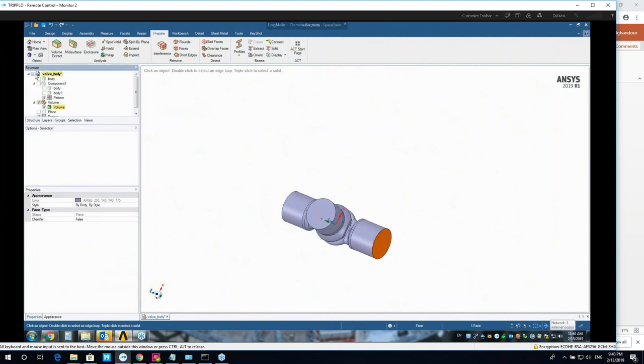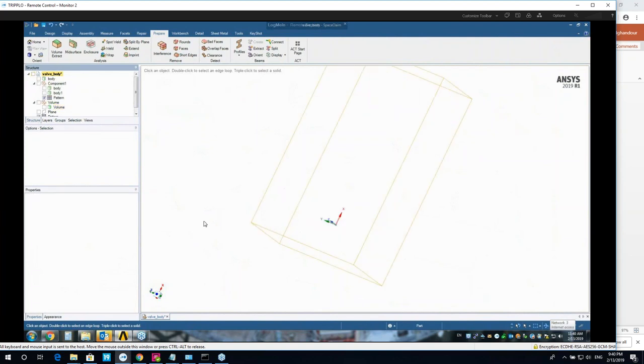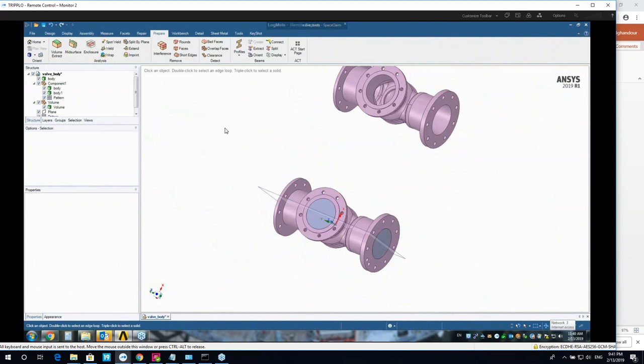Okay, so now back to SpaceClaim. Interface is one of the useful tools. Sometimes you have two components that are overlapping. With interface, you can remove these interfaces and get rid of any extra parts, because this will affect your meshing. So you can easily clean all of this using the interface.